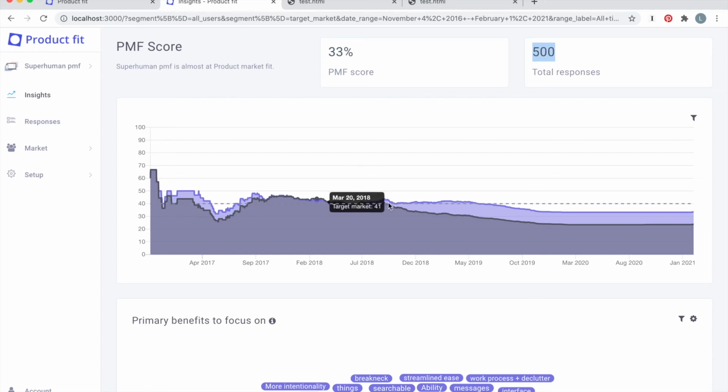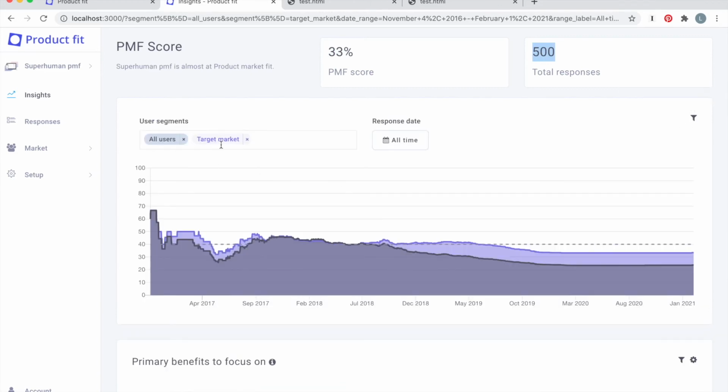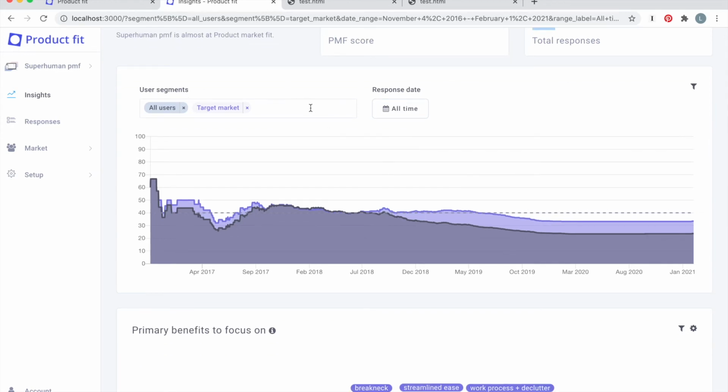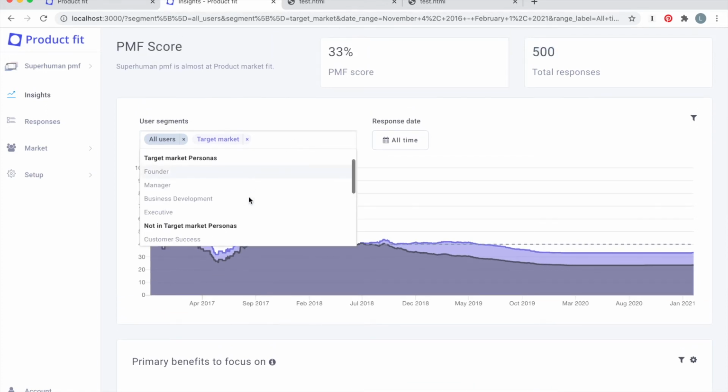And then we have a timeline for the product market fit score, and the timeline by default is broken down by the target market and all users. And so you'll notice the target market score is higher because, of course, it's refined down to the users that the SaaS application is targeting. Now, with this product market fit score chart, we can also break it down by any of the segments that have been created in the account.